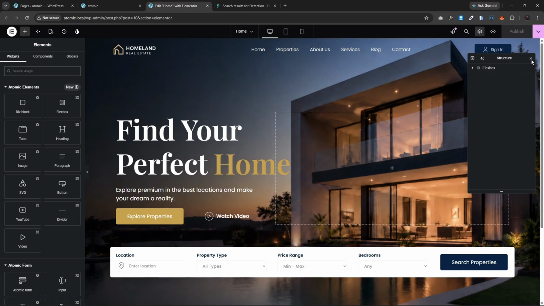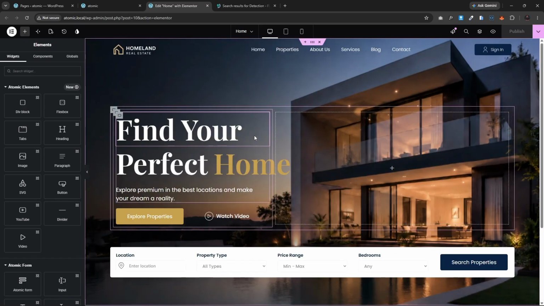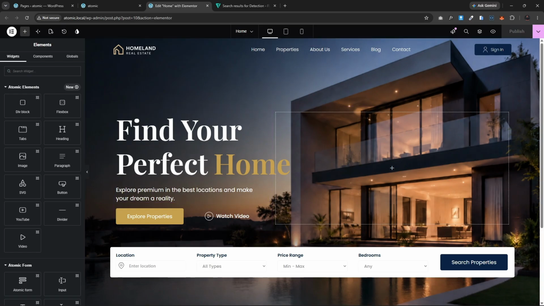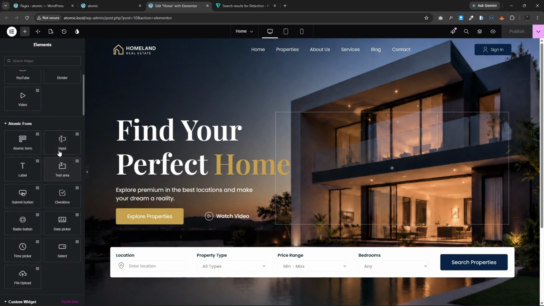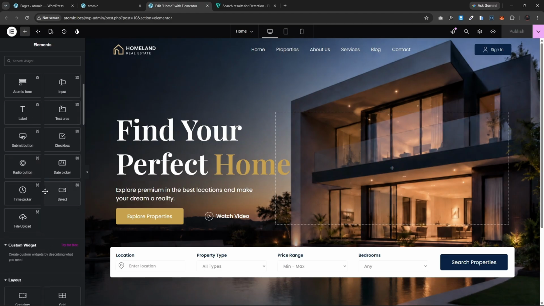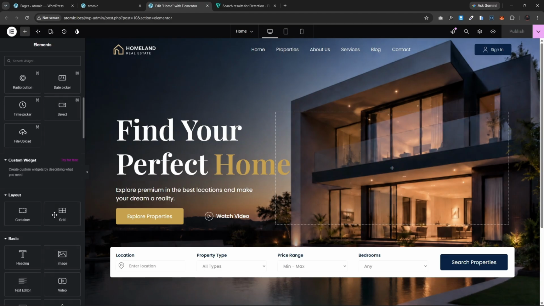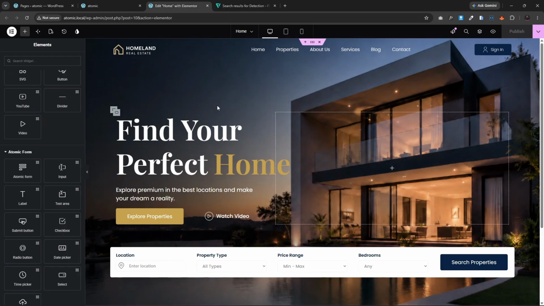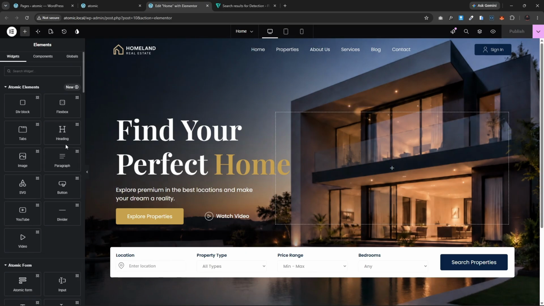So this is the design. Everything used on this side to build this hero section is basically atomic elements. As you can see, these are all the atomic elements we have, from the atomic elements to atomic form. So we make use of all these things. We don't use anything down here. Everything that comprises this, including the header here, is built with atomic elements.